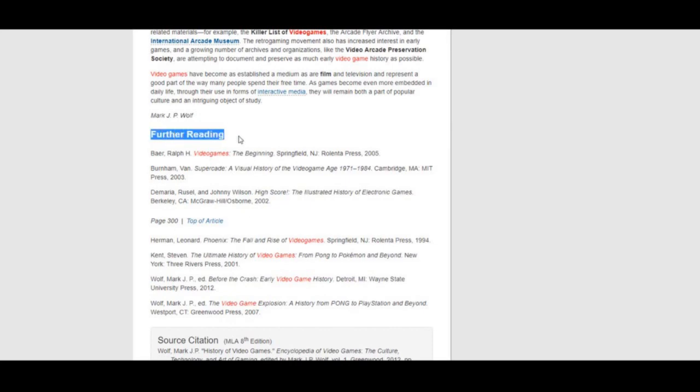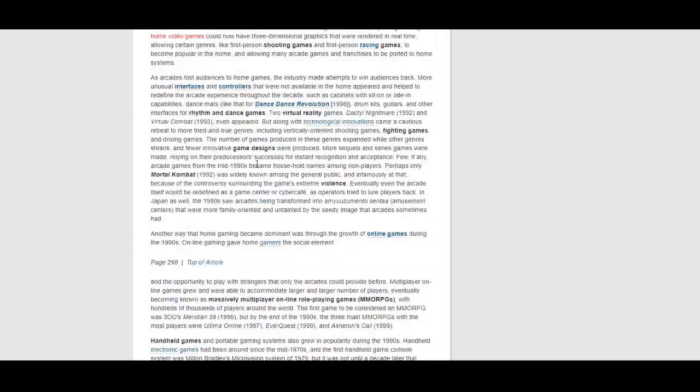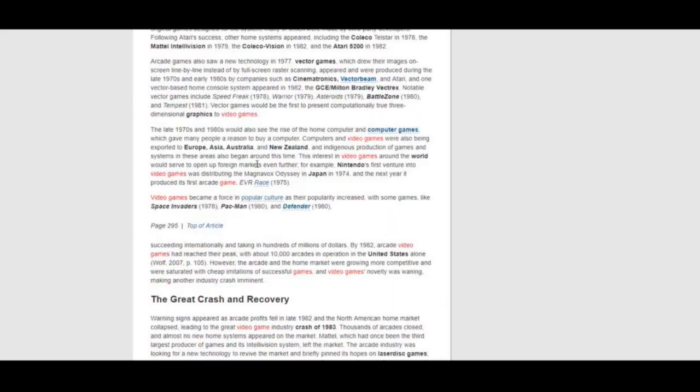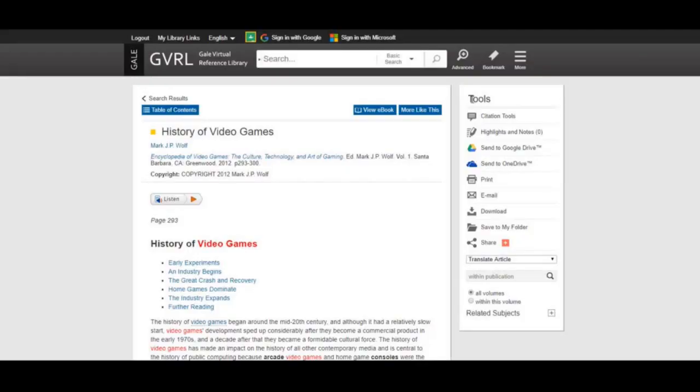As with other library databases, Gale Virtual Reference Library has helpful tools on the right side back at the top of the article. The citation tools allow me to cite this source in various formats, and the email option ensures I can access this information on campus and off.